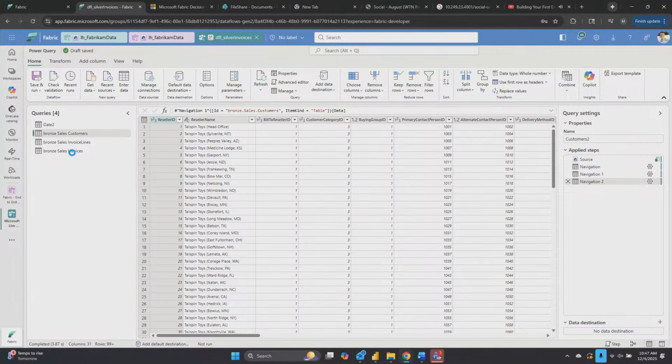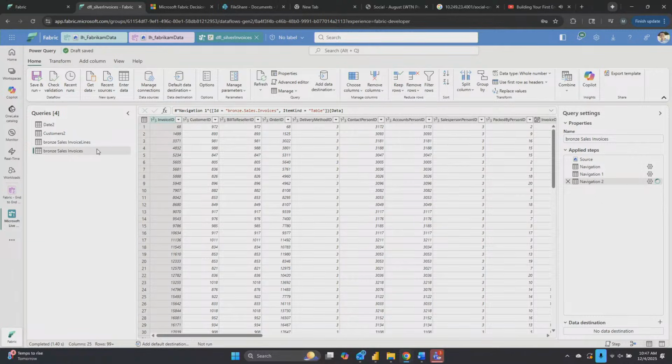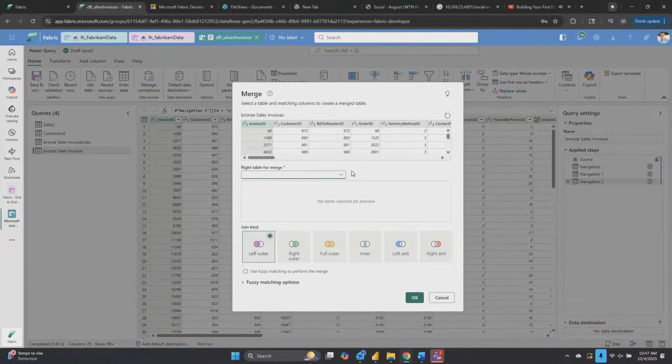Now the other one is not going to be quite as simple. What I want to do is take my invoices and combine the invoices with the actual invoice line items. So I'm going to choose my invoices table, go up here to the top, and go through the exact same steps as before by clicking on merge queries. From the right table, I'm going to grab invoice lines.